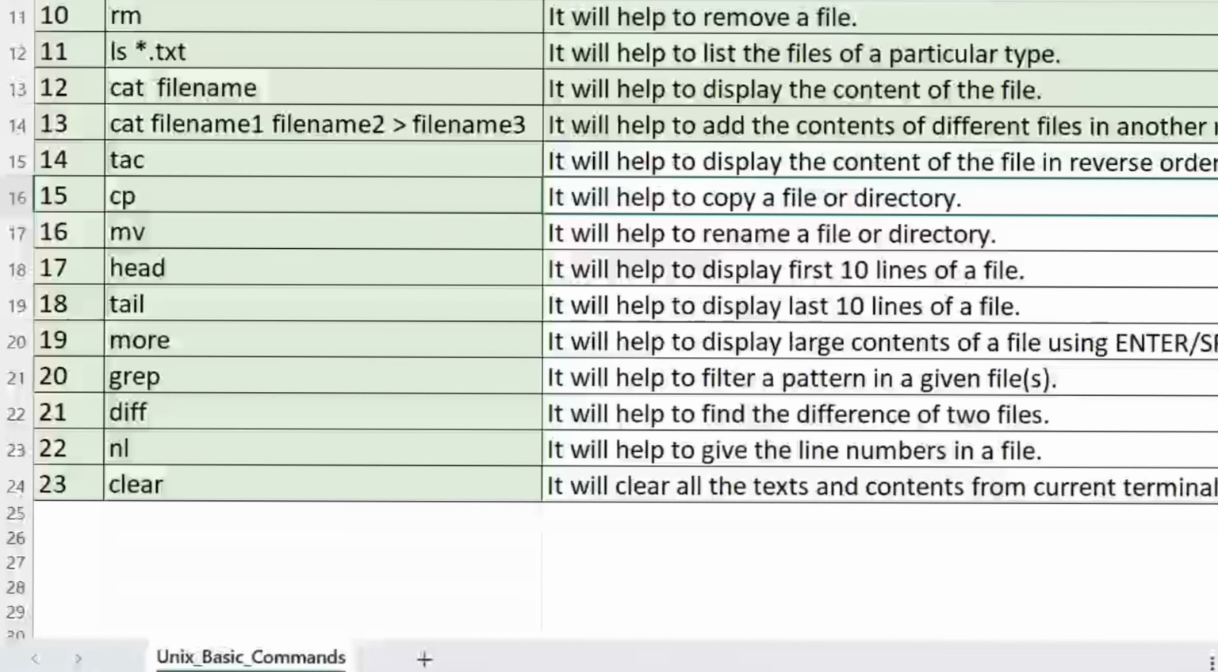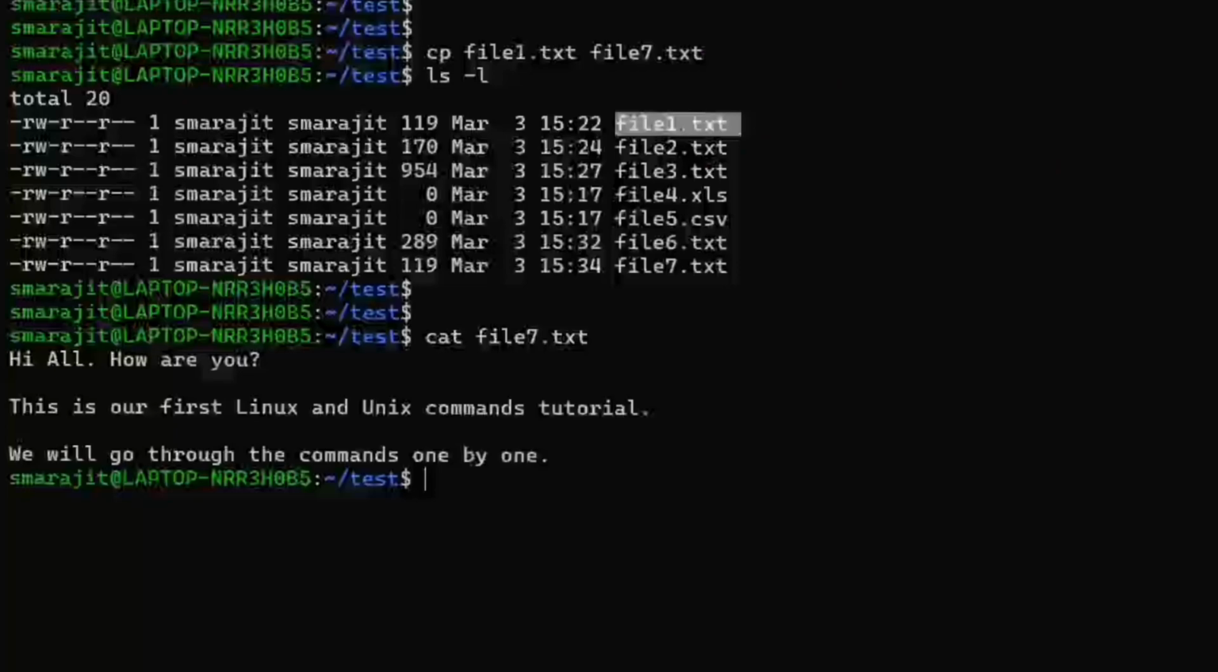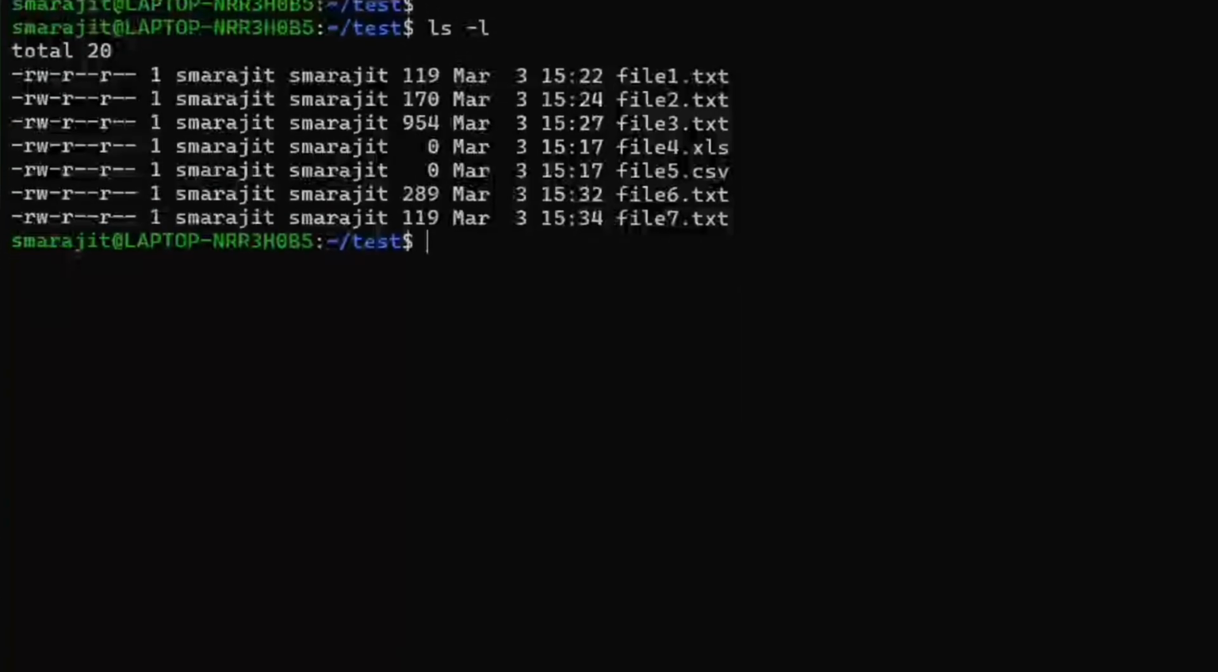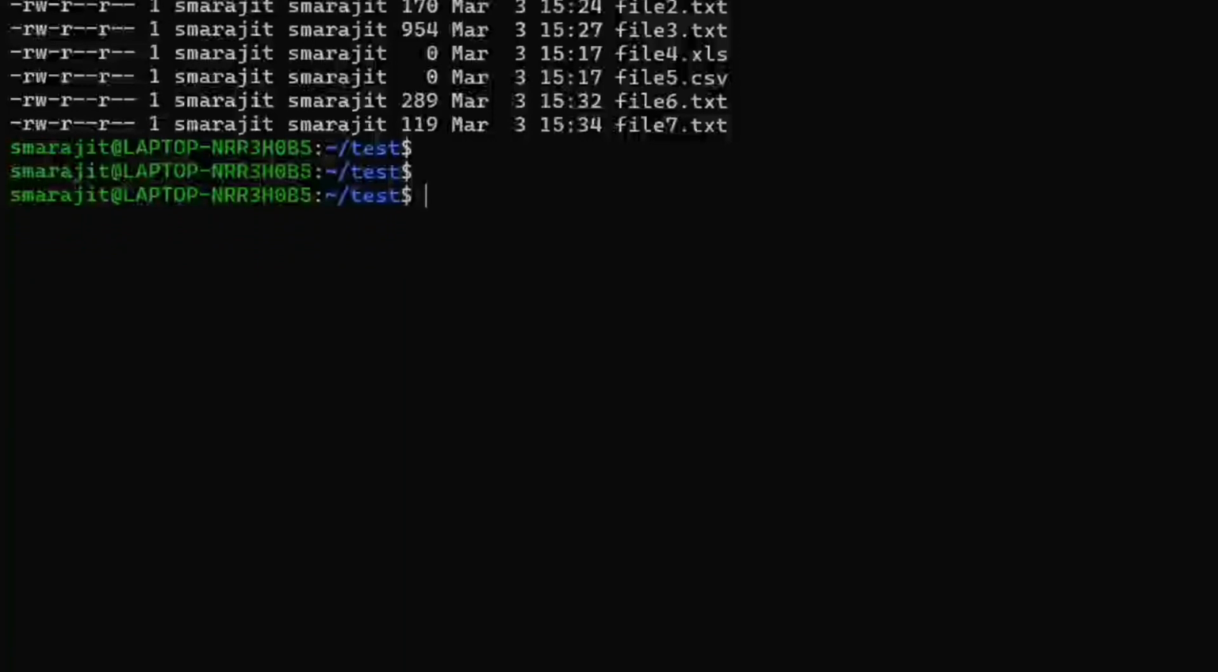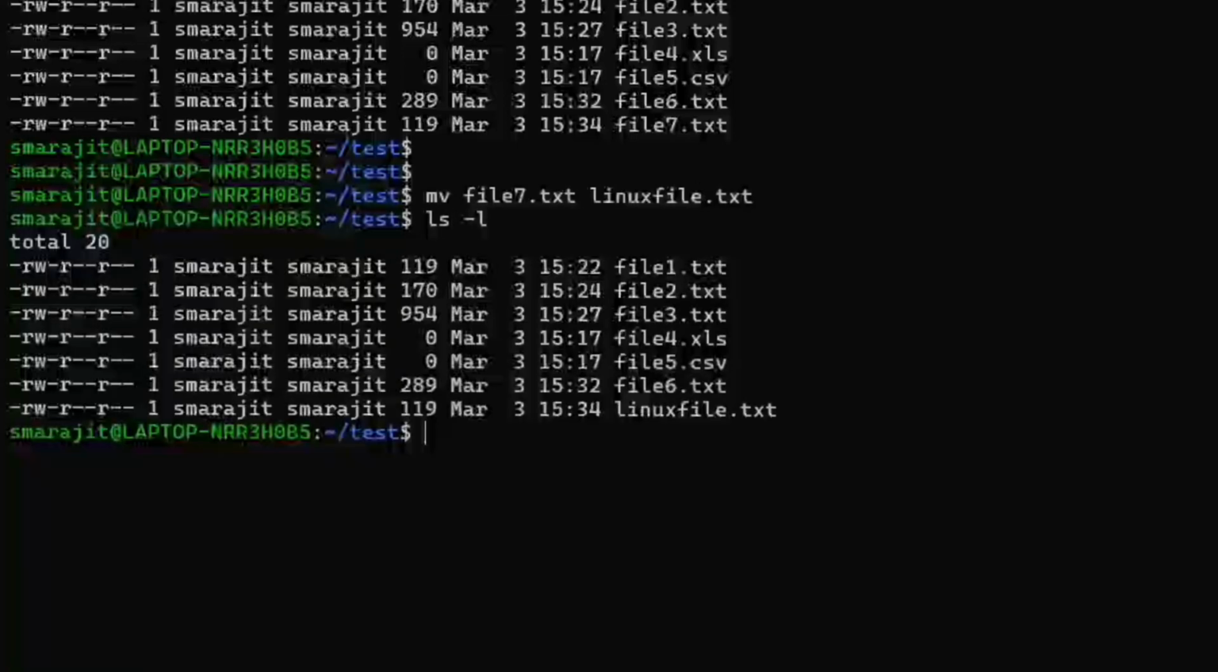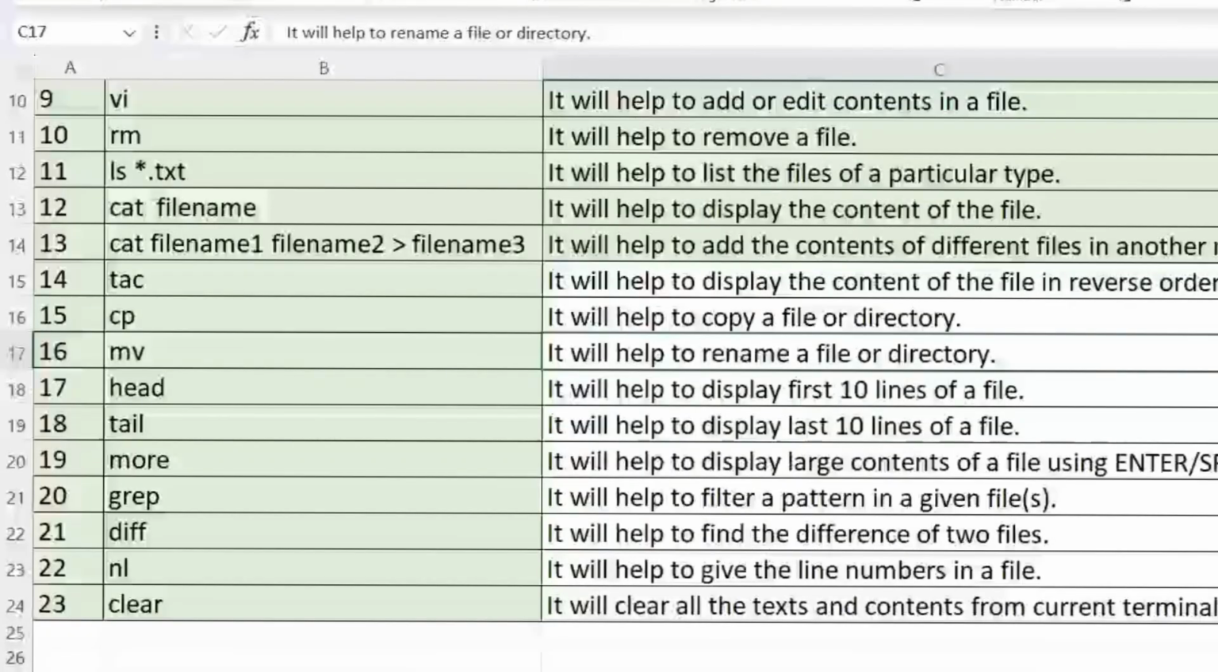Similarly, you have the move command, the mv command. What it does is help to rename a file or directory. So let me clear it, ls -l. Now you want to rename this file7.txt to some other name, so we will use the move command and give a separate name, for example linuxfile.txt. Now you see that file7 which was there earlier is not present. Now it is renamed to linuxfile.txt. So using the mv command we can rename any file. So we covered up to this much.